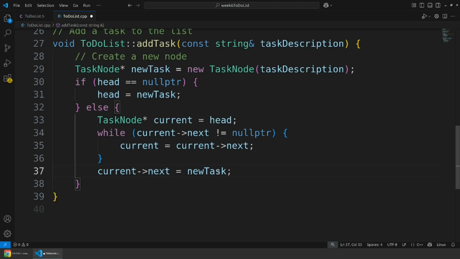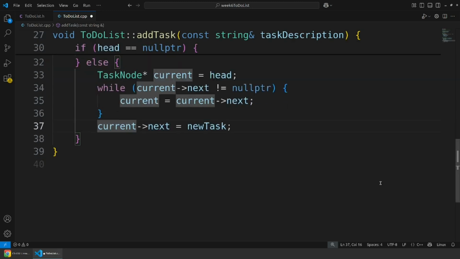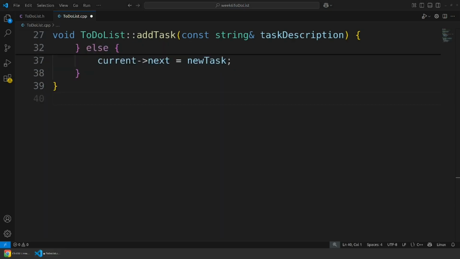So now, current is the second to last node in the list, and its next pointer now points to the new task node. And that should complete the add a task to the list function. All right, so after that, let's go ahead and create the remove a task by description function. And this is a void function of the to-do list class.